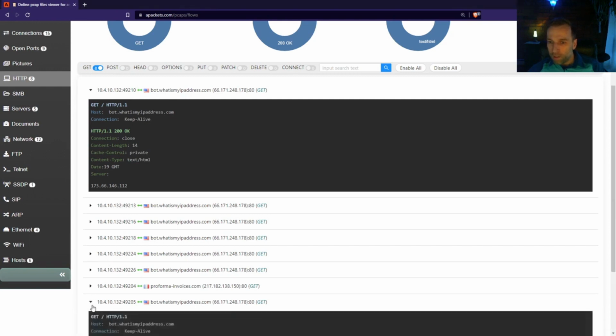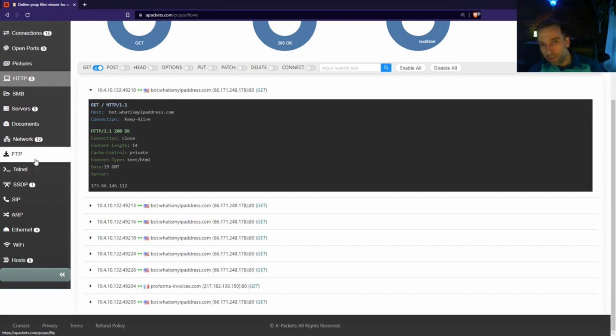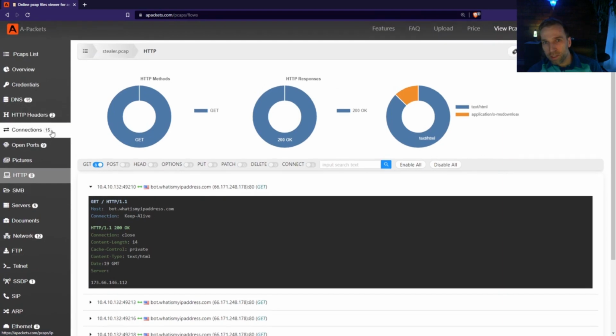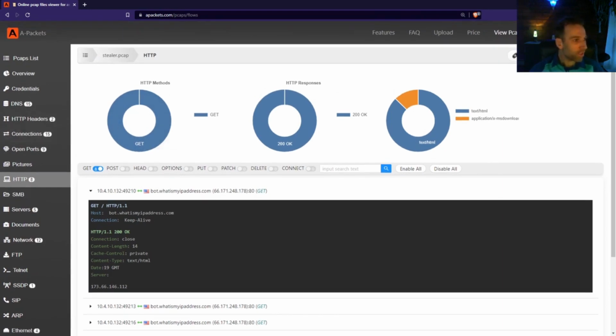I'm not seeing it. That's fine though, because we've already found several other ways to do this. So we're just going to move on and jump into the next question now that we've answered that one. And that's going to be, what is the MD5 hash of the downloaded file?